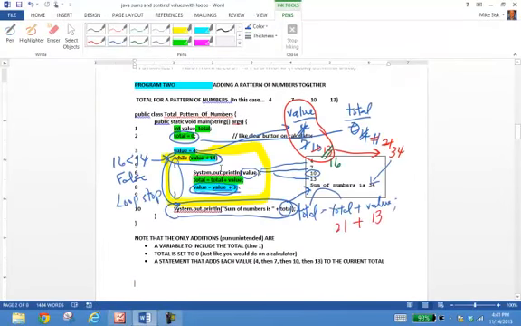You can do that with multiplication also, except instead of putting total equals 0, you would put total equals 1, because if you multiply by 0, of course, nothing will happen.